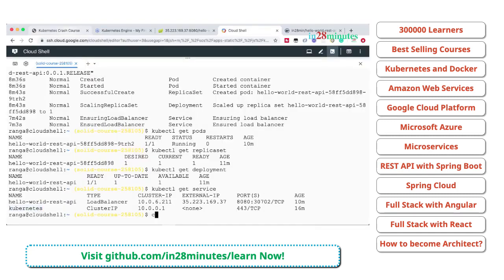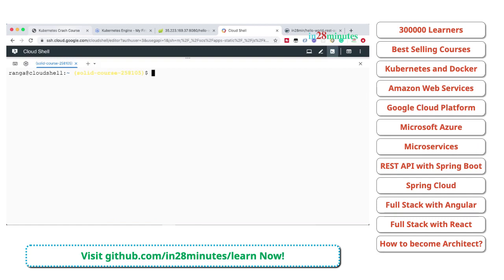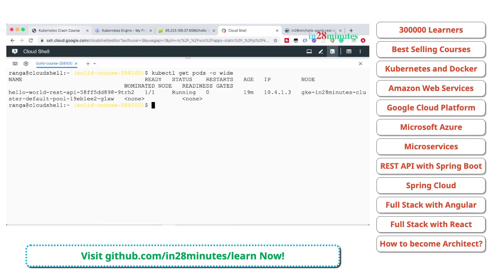Let's go back to our favorite Cloud Shell. I'll do a clear, and I'll type in kubectl get pods -o wide. Now, what are the details that you are seeing in here? One of the important things is the IP address of a pod. Each pod has a unique IP address. The other thing you are seeing is the 1 by 1, which is the number of containers present in that specific pod and how many of them are ready.